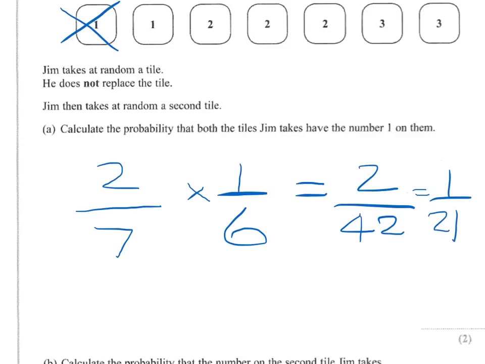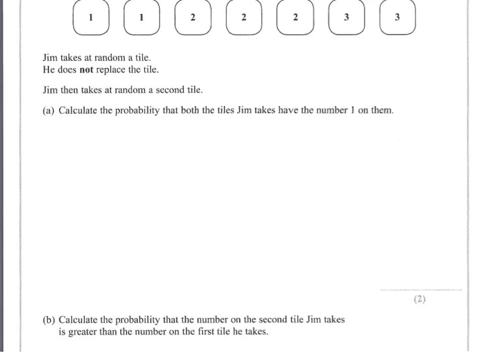That's part A. So B says calculate the probability the number on the second tile Jim takes is greater than the number on the first tile he takes. So a number of ways this can be done. If we pick a 1 on the first tile, we could have a 2, and that will satisfy the condition, 2 is bigger than 1.